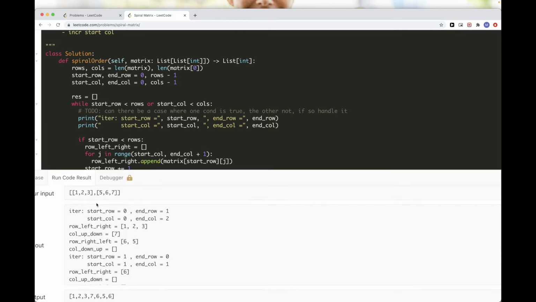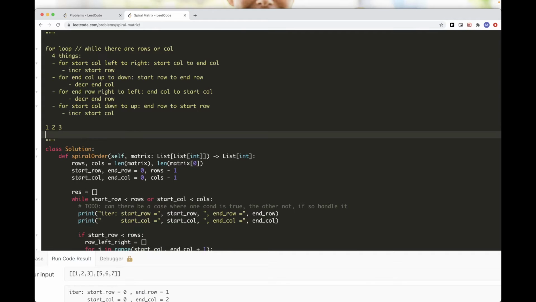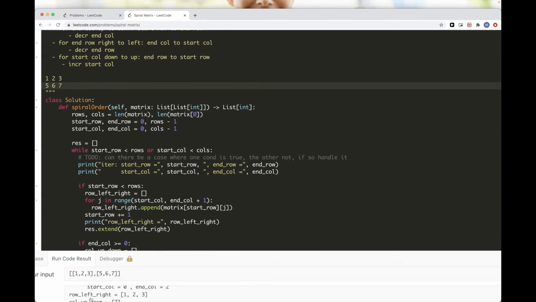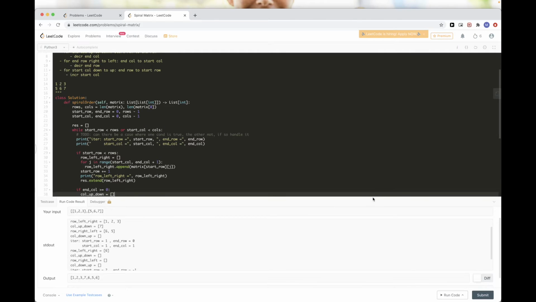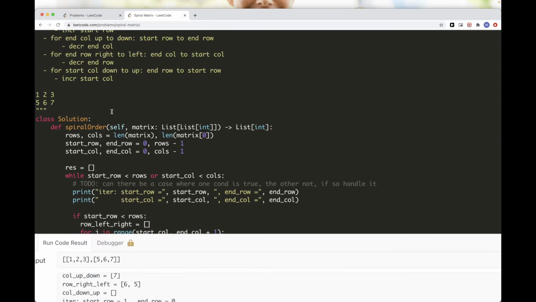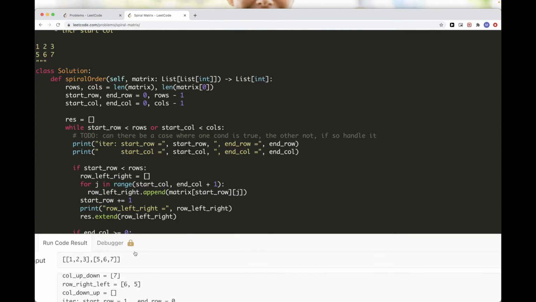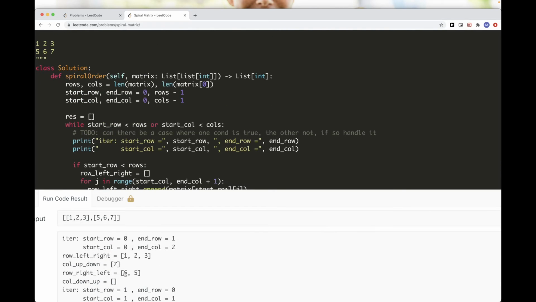Row left to right, we do 1, 2, 3, okay. And then this matrix is 1, 2, 3, 5, 6, 7. So we do 1, 2, 3, and then down is just 7, that makes sense. And then after that we get right to left, which is 6 and 5, which makes sense. And column down up is nothing, which is good.